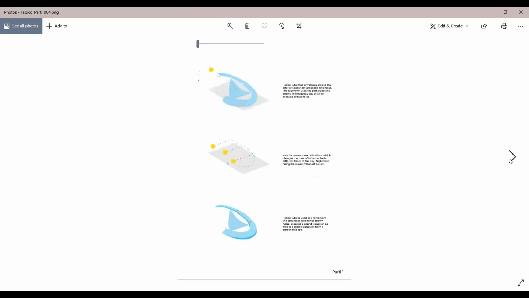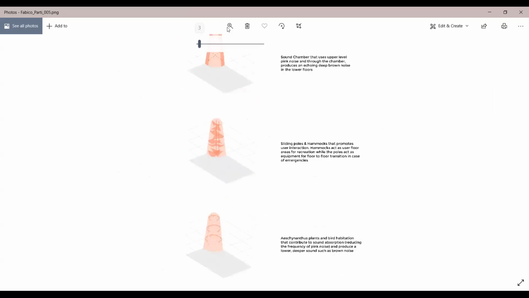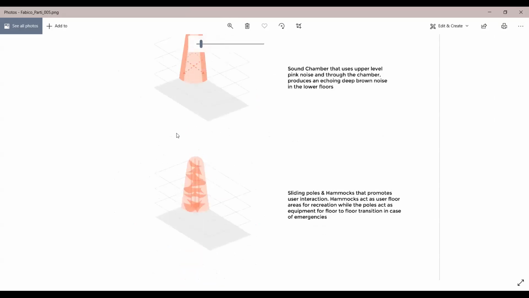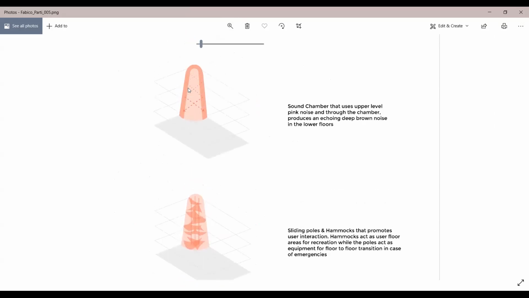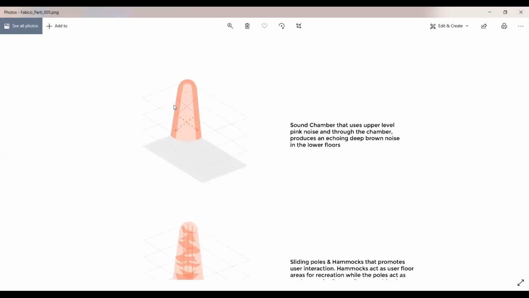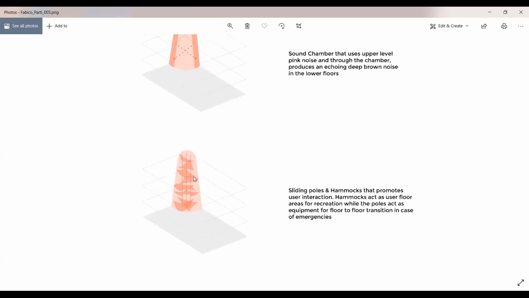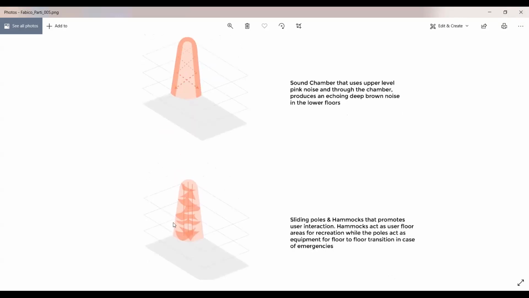Okay. And then this is actually my first. I had two ideas, so this is my last sheet. My second idea is, what if I had some sort of sound chamber that goes through all the floors. It uses that upper level of pink noise, and as it goes through inside the chamber, there's the echoing sound. So as it goes down, that's where brown noise goes in. And at the same time, there are the hammocks that I said before. So it's actually a recreative type of sound chamber.